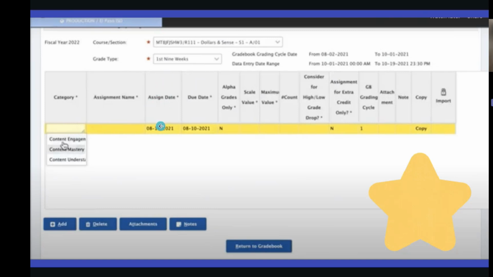For assignment date, this is something that you want to populate as well. This gives parents information. What day did the teacher assign the assignment? So if you click, you should get a drop down for a calendar and you can choose the assigned date.